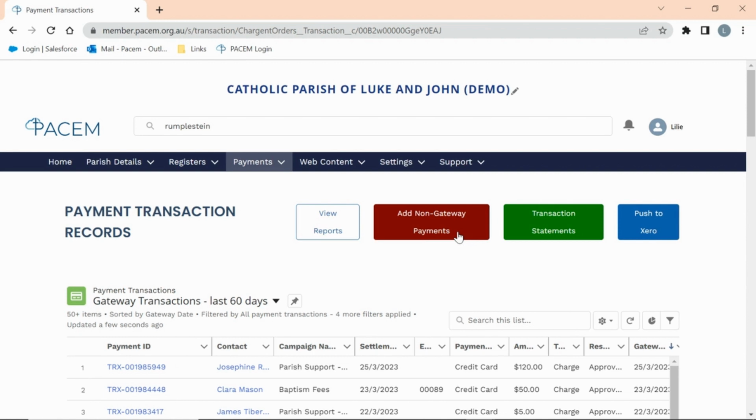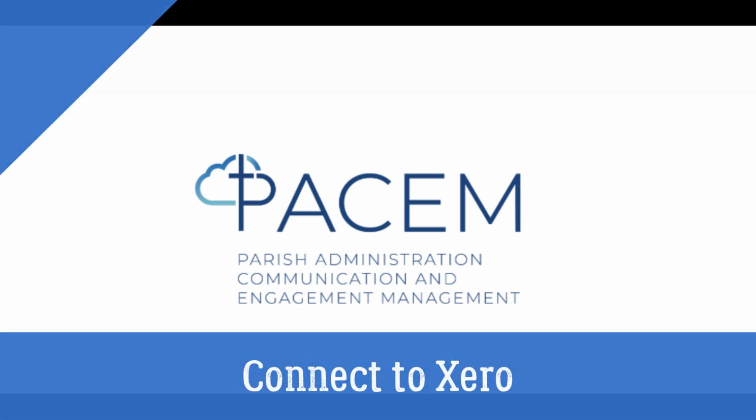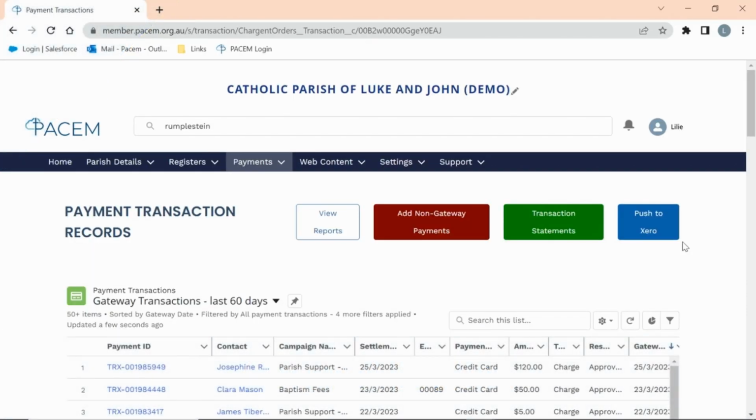All gateway, direct debit, and credit card schedules will automatically be processed and allocated to the respective contact record from the date of activation onwards. Again, as in Phase 2, consider a timeline for connecting to Xero. Once connected, all your transactions in PACEM will push to Xero as invoice items ready for reconciliation. A video is available in the help topics showing how to connect to Xero.